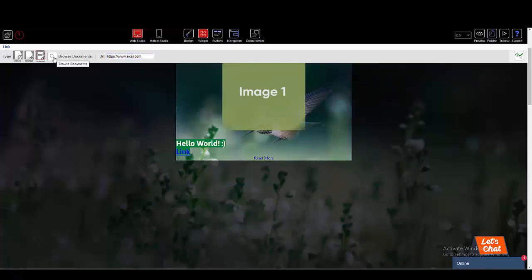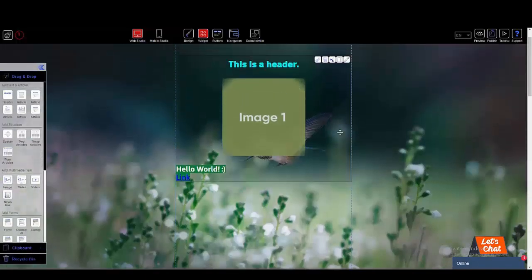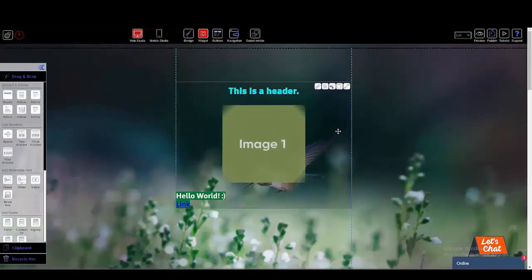To link with a document, click on the search icon. Select the first icon to remove any links. Once done, click Done and Back.